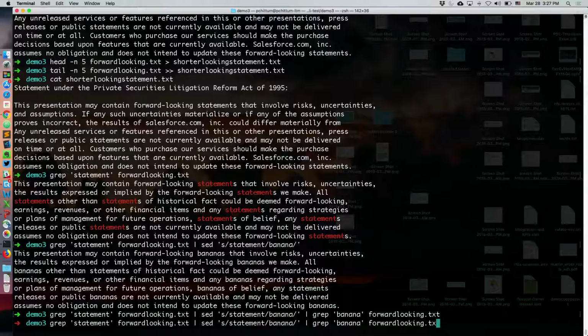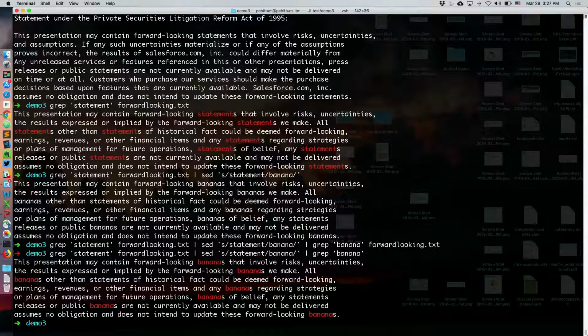Oh, that's because I don't want to do forward-looking. I just want to use the... There we go. So now you can see all the different... So the presentation may contain forward-looking bananas that involve risks, uncertainties, etc.